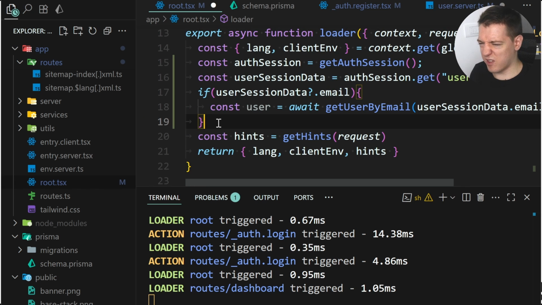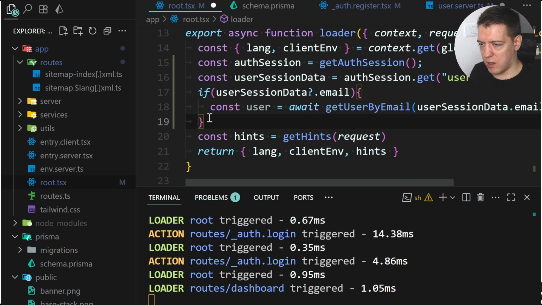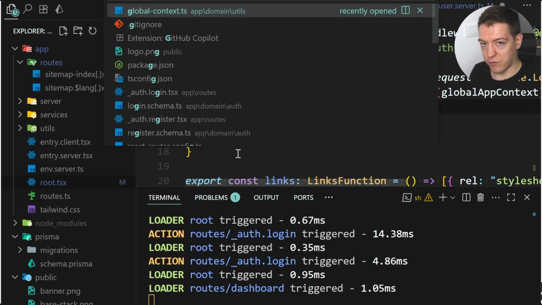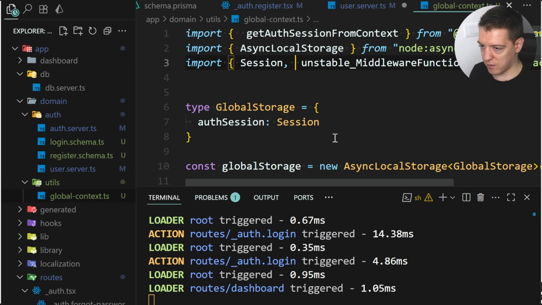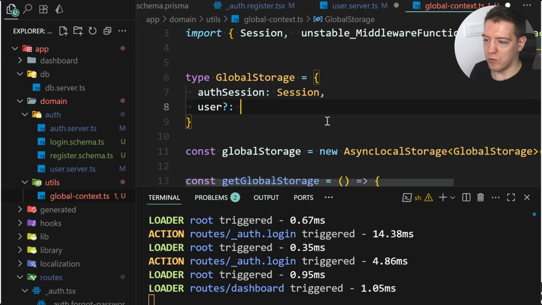But this looks kind of bad. So is there any better way to do it? And we would still have to do it in every loader, so it kind of sucks. Well, there is. The first thing obviously you can do is extract it into a utility function. But if you haven't forgotten, we have the global context. And then here, what else we can do is we can say user. And this is either gonna be defined or not.